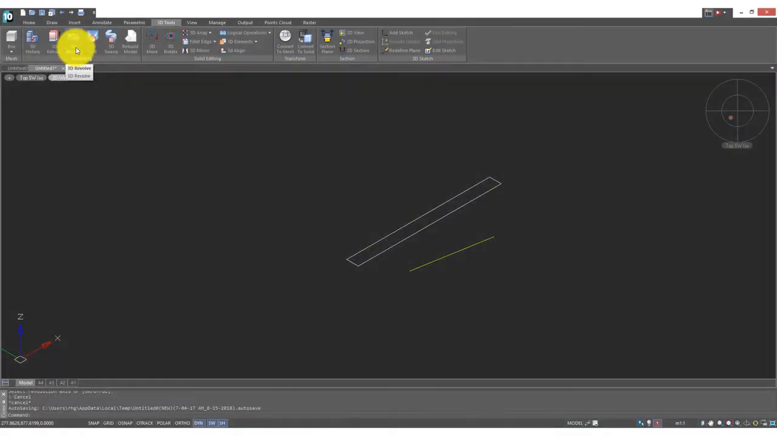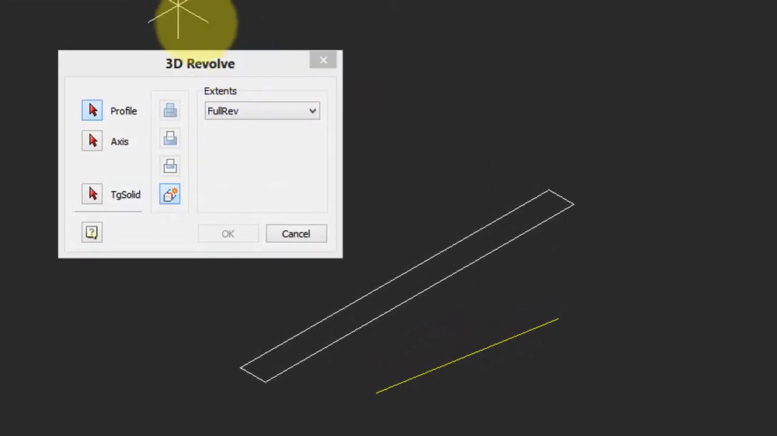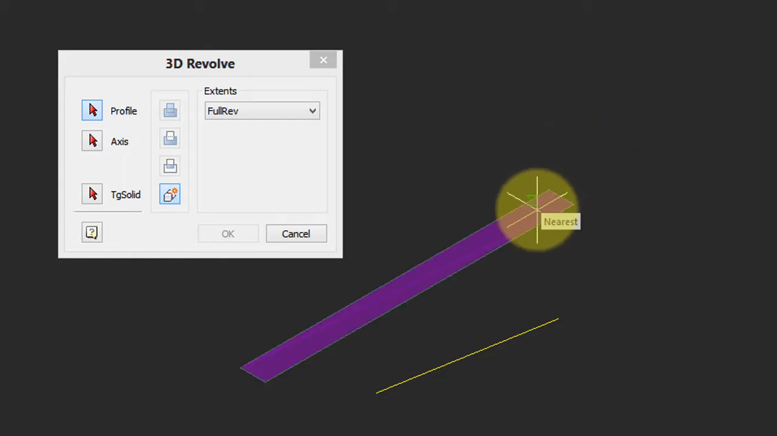The 3D revolve command works in a similar manner, and to prepare for it I've drawn this thin rectangle, and then this line will be the axis about which I'm going to be revolving this sketch. So I'll come over here, click 3D revolve, and we have a somewhat similar dialog box, and it's a similar procedure as before. So I'm going to pass my cursor over the entity highlighted in purple, select it. But the other thing revolve needs to know is an axis.